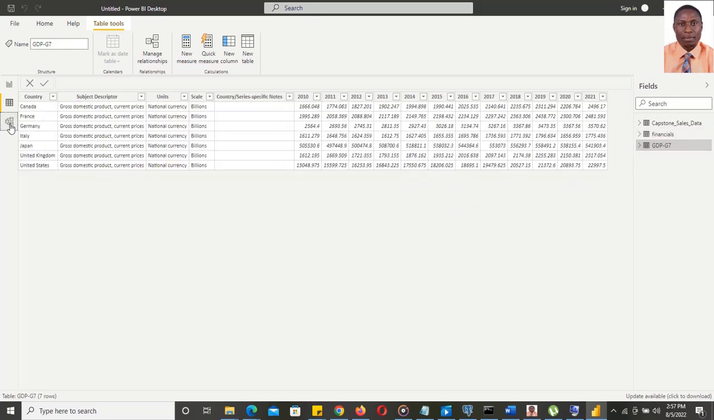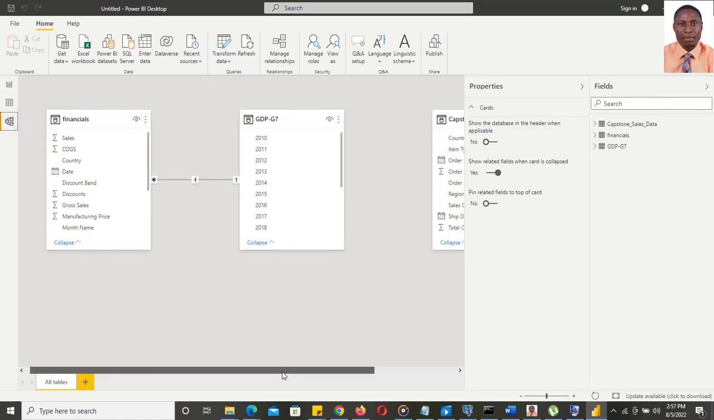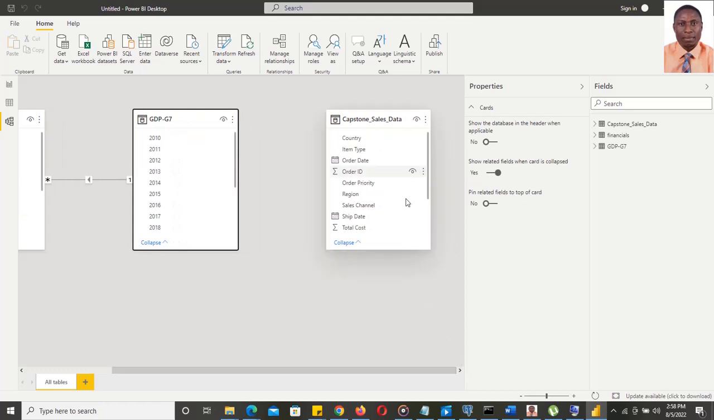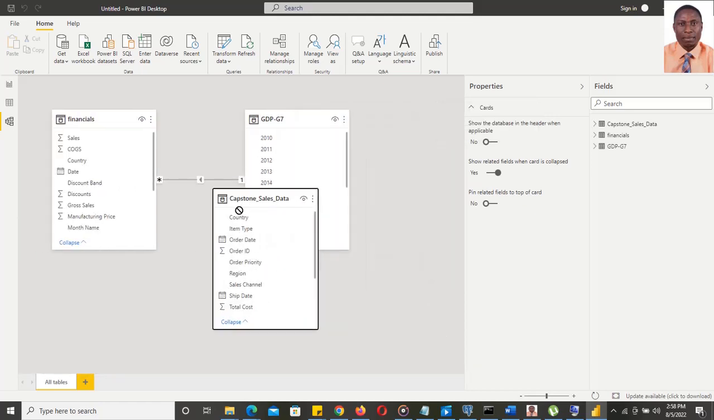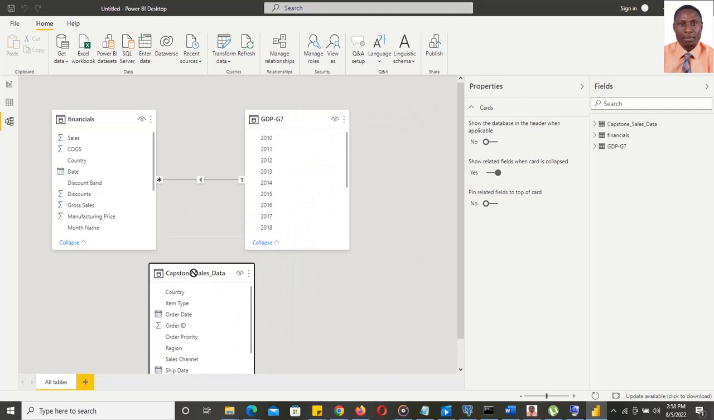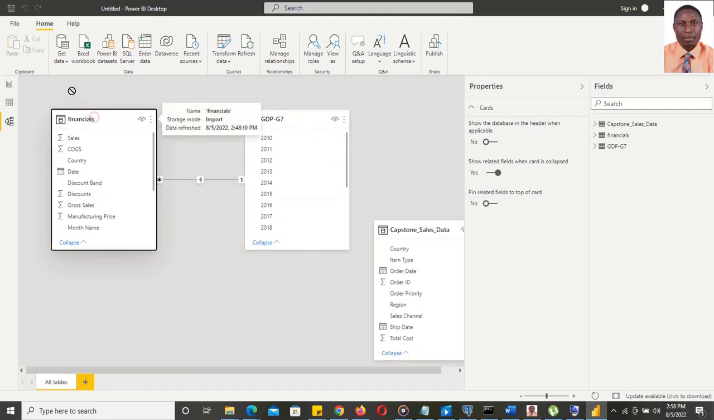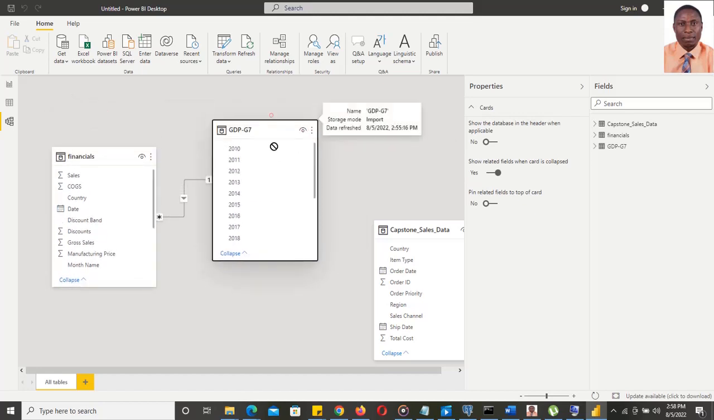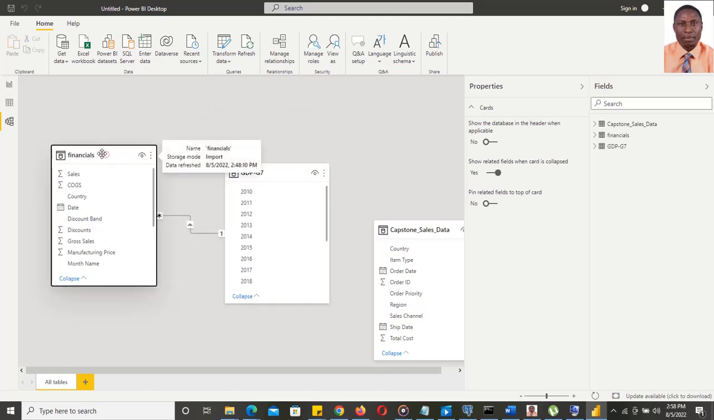Okay, then let's check the model. This is the model. This is the relationship. There's a relationship between the financials and GDP G7. I think it is the date. Okay, the country. I think it is the country. Then this is our capstone project, the sales data. Maybe I should just drag it here. So if there's a relationship that exists between data sets, this is how you are going to see it.